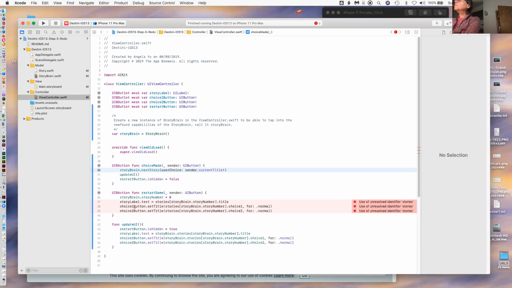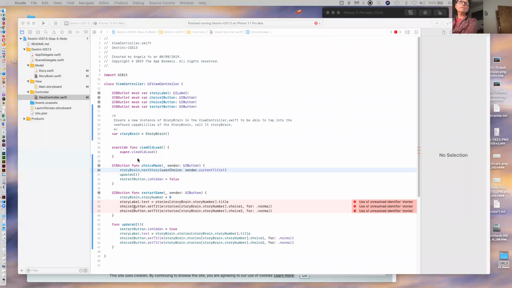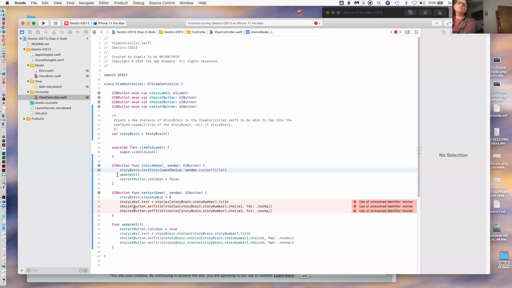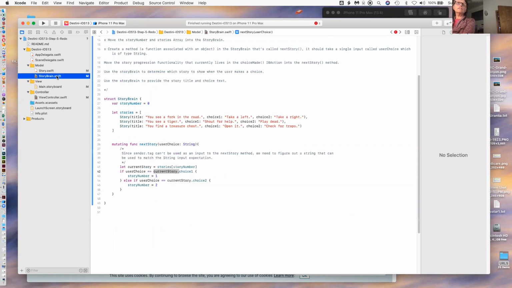Actually, and the other thing we want to do is deal with that restart button. So we call the update UI like we did before, and we want restart button to have it be hidden equal false. So we know that what's going to happen is we're going to call this function, this method. It's going to go over here. It's going to change the value. So it's going to change it to the last value, which is, it's either going to be 1 or 2.